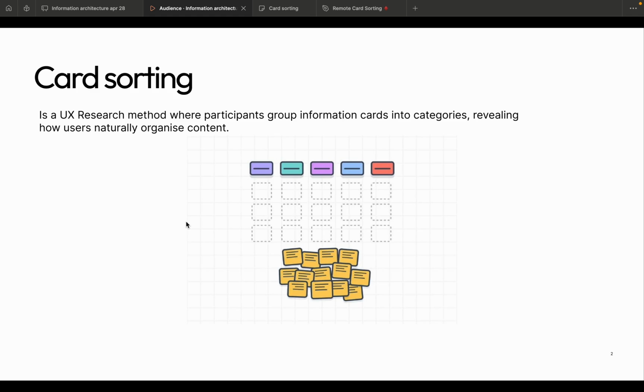So it is a UX research method where the participants group information cards into categories, revealing how users naturally organize content. So this activity has to be done either by the user group or the participants that will be recruited for the card sorting activity, or by the designers based on the users in mind. Okay. So for example, we'll also see an example for this in the upcoming slides.